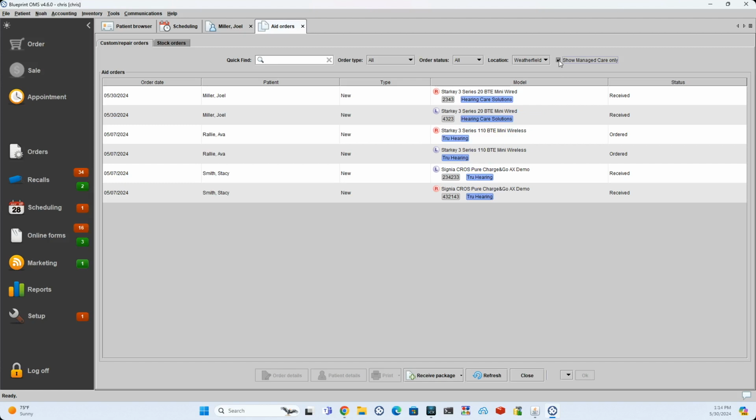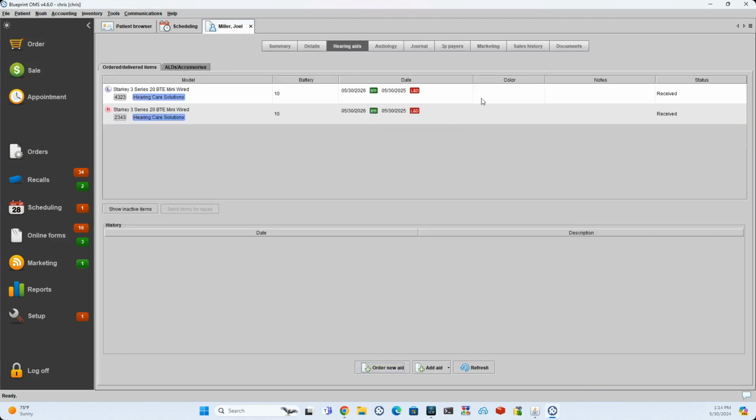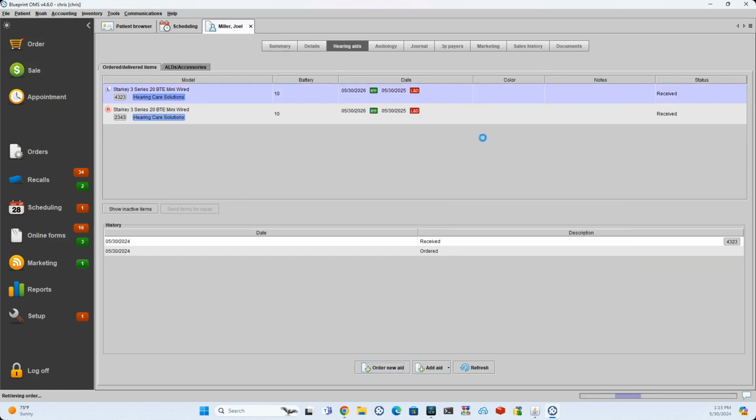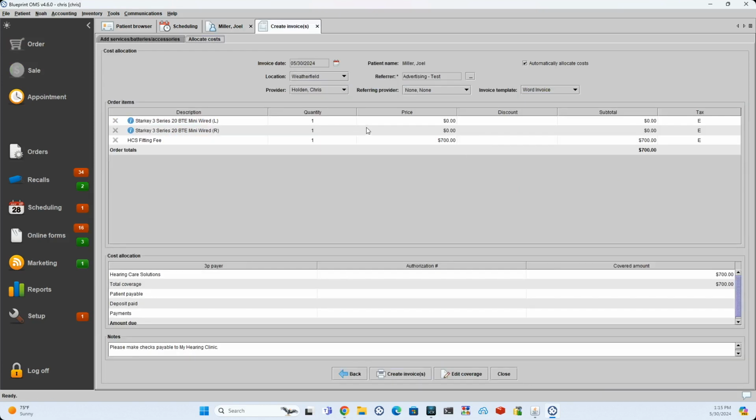Now, moving on from there, let's go ahead and go back to the patient file here, and we will go ahead now and deliver these. So to do this, we will right click on this and select the Deliver All Items option here. In doing so, we will be able to double check the last few things here. Again, we'll just want to confirm that the price and everything is correct here and just make sure that this is properly allocated to Hearing Care Solutions.